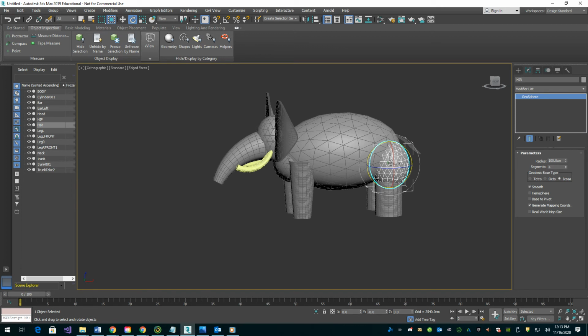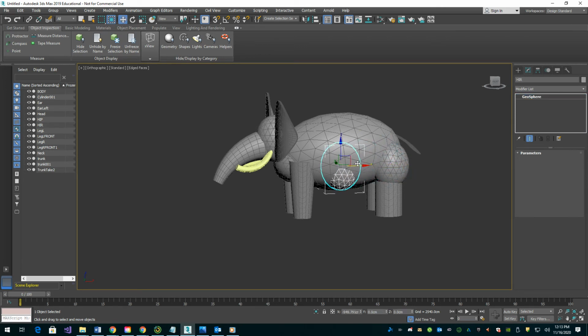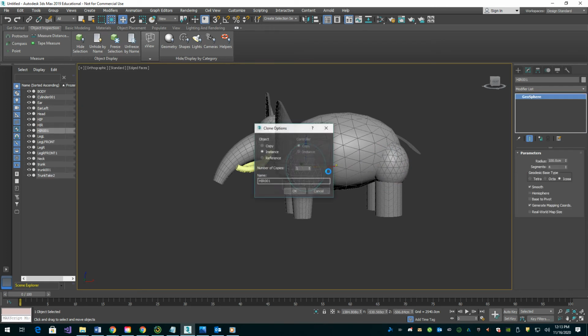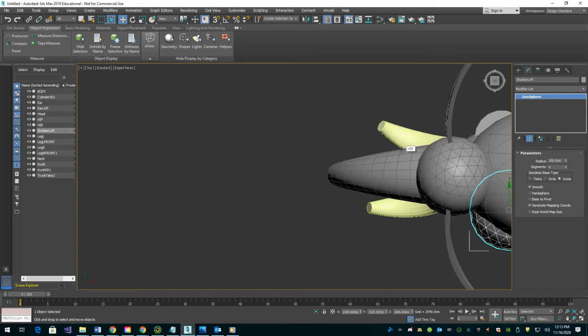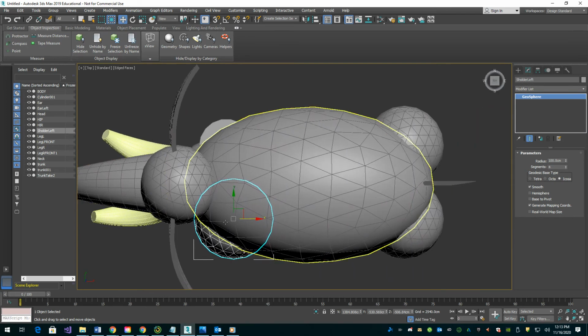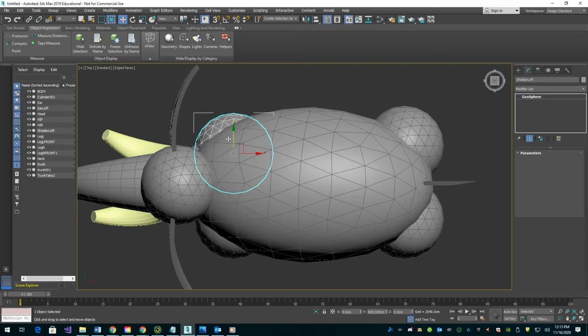I need some shoulders up front. I'm going to use Shift, hold S, create a shoulder up front here. That's his left one. From the top. Grab the shoulder, hold down Shift to make a copy of it.